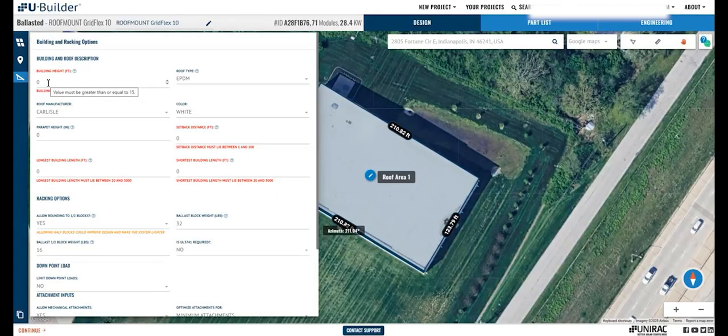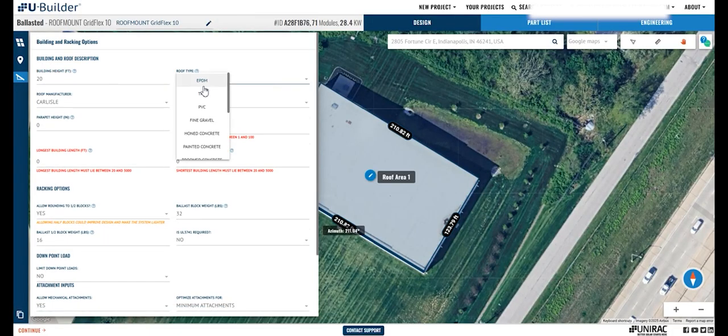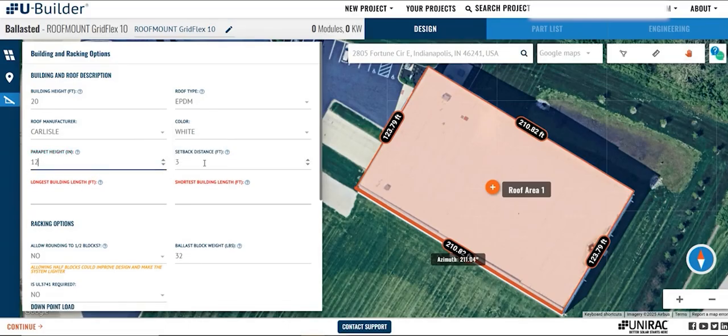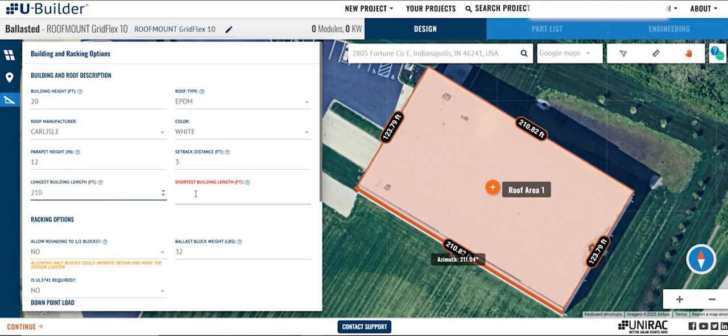The third flyout menu is the Building and Racking Options menu. Here you can enter the building's height, roof type, parapet height, setback distance, and the longest and shortest building lengths.